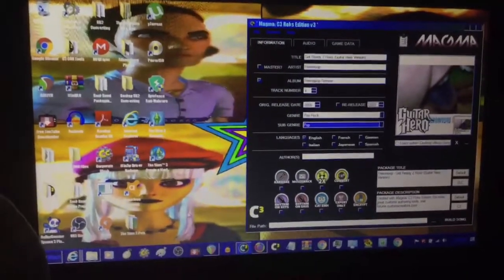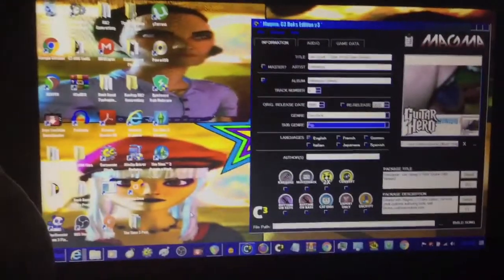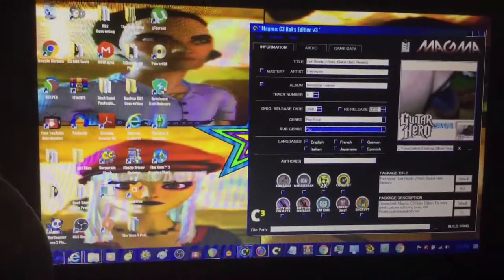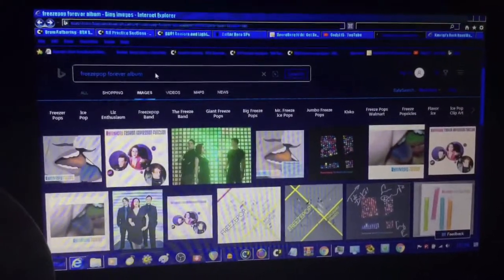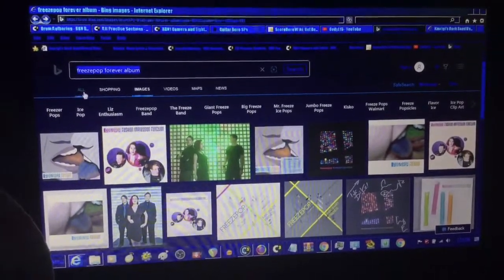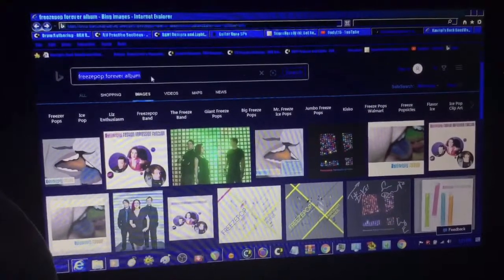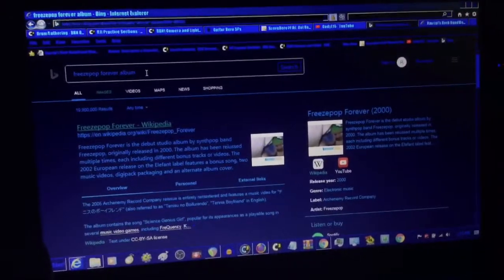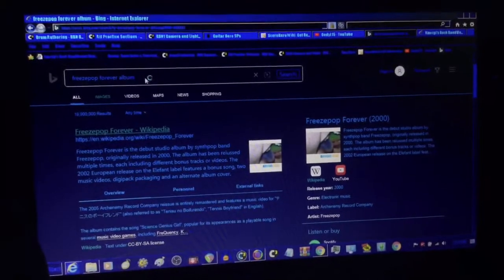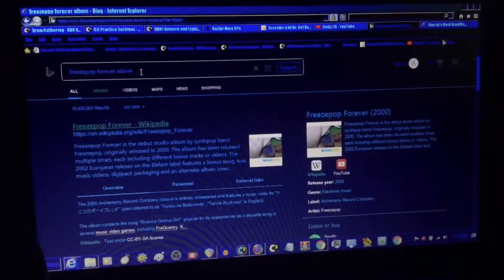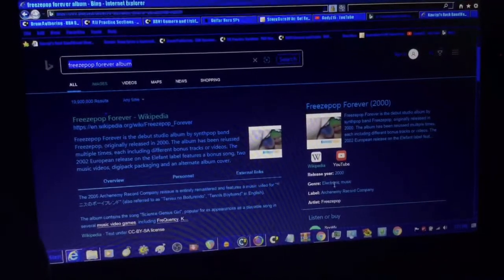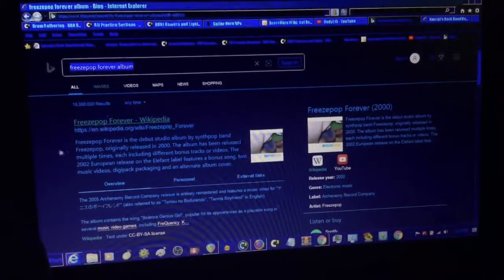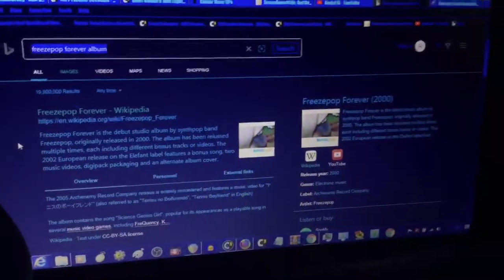But if you're working on a different song and you need to look up the genre, the best thing you can do is type in the song name, the artist name, and then put the word genre, so then it'll label it for you. Well, it says it's electronic music, but I'm pretty sure it's pop. I might be wrong, but I'll have to find out.